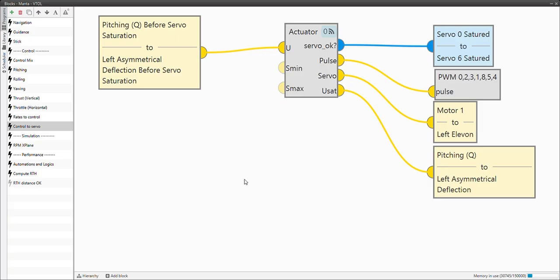Lastly, we can look at the output of the actuator block, which will be the PWM that will be used to control the actuators, or some variables that can be sent by CAN or through a serial connection to the actuators, and also some bits that report whether the servos are saturated or not.